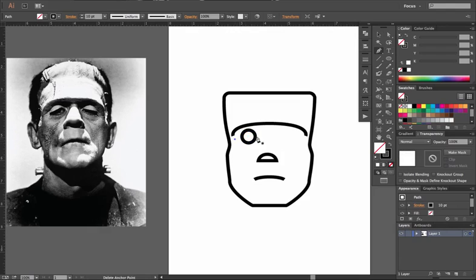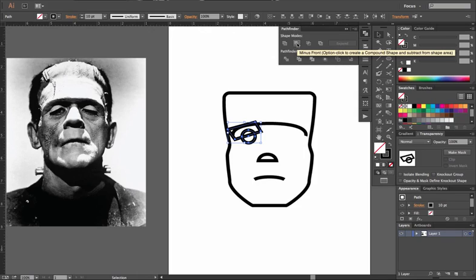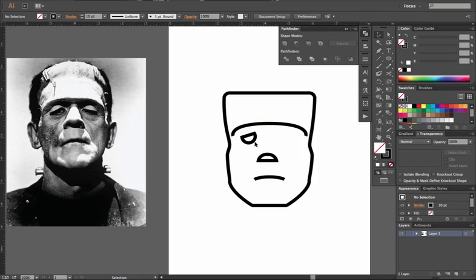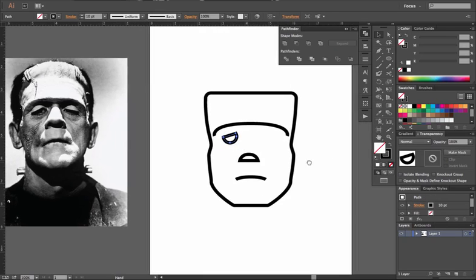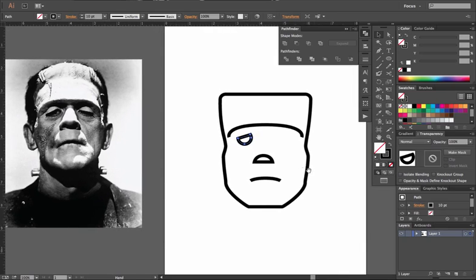So I'm going to click this eye using the Pathfinder tool. So you can just make a shape that clips across the eye. You're going to select these two shapes, go to your Pathfinder section. In shape modes, you're going to minus the front, and that's going to get rid of that top portion of the eye.